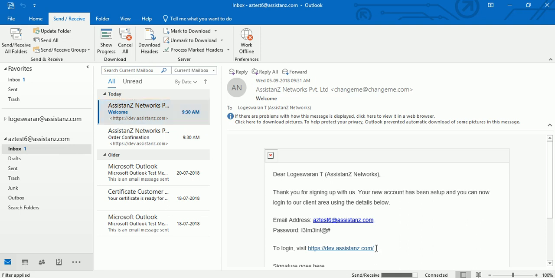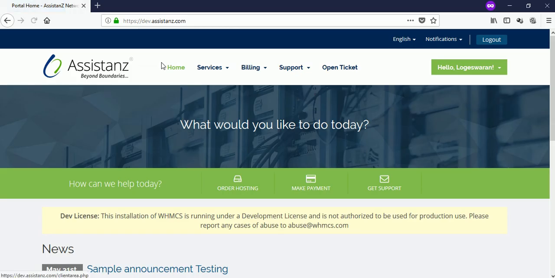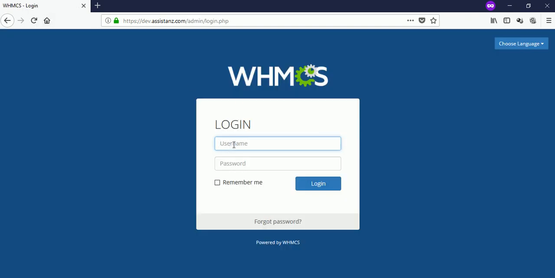You can access the client page using these credentials. You will not be able to see the cloud hosting menu until admin approves your order manually. To do that, login into admin portal.